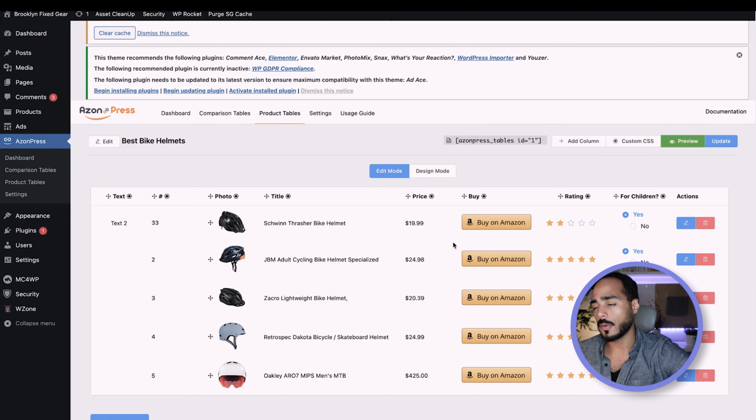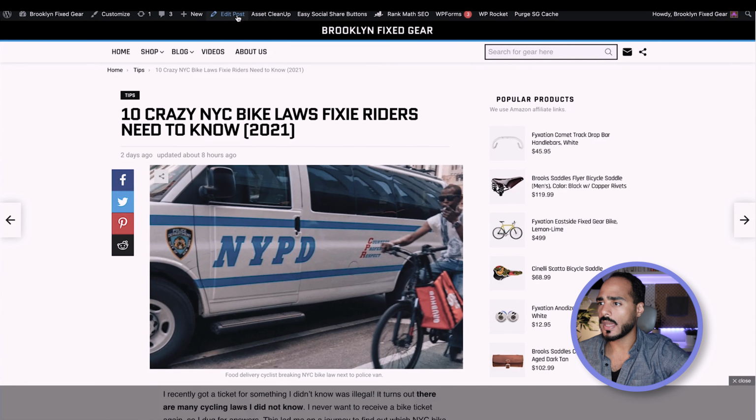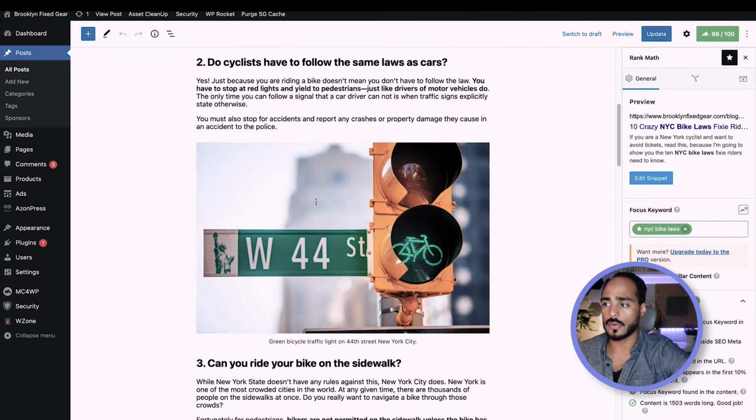So now we have to put this on our page. How are we going to do that? Well, we have a shortcode here. So what we can do is we can click copy shortcode. It's just that simple. And I'm going to go ahead and go to an article that I already have written just to show you what it'll look like on an existing page, so you don't have to create a brand new page or anything.